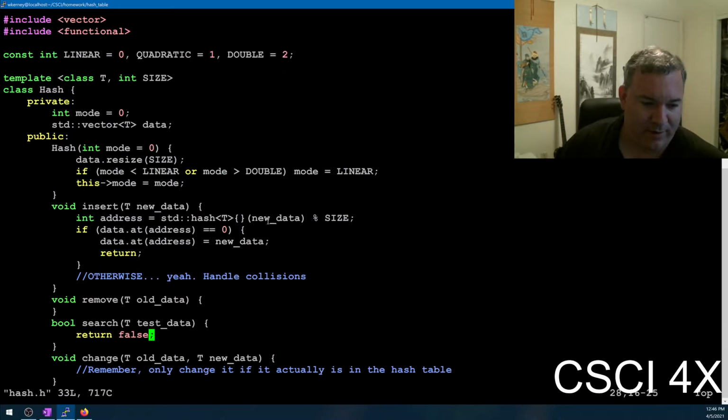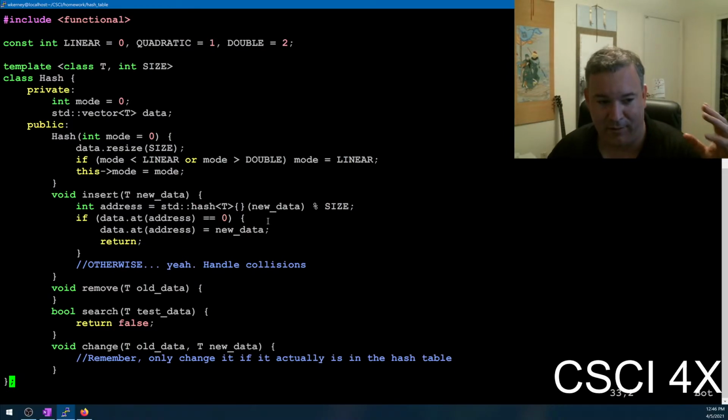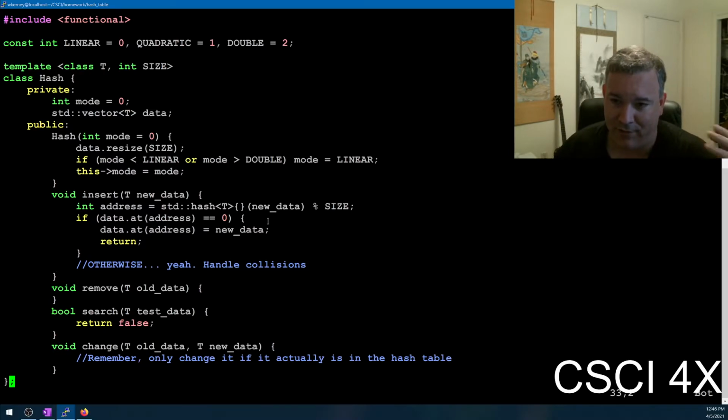Okay, so you have to implement 4 functions. You have to implement insert, remove, search, and change. And you're going to have to do these using 3 different types of hashing. Okay.